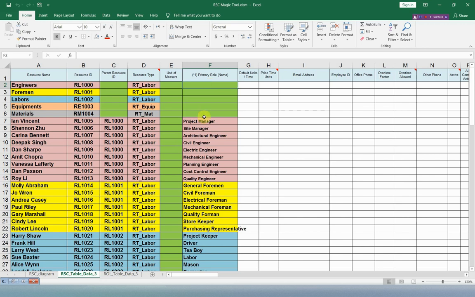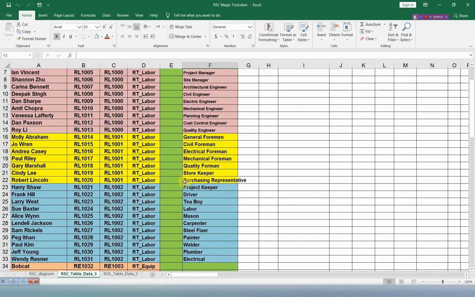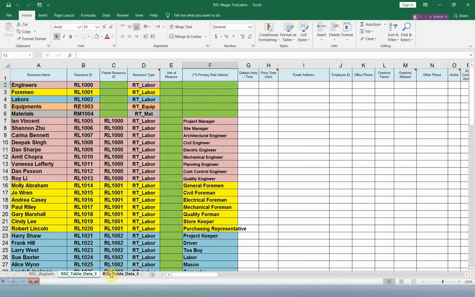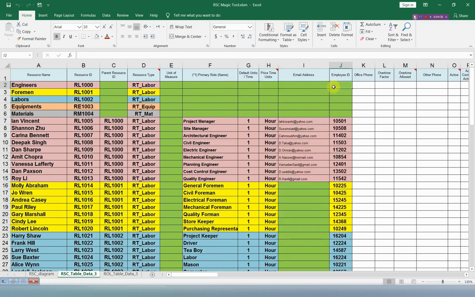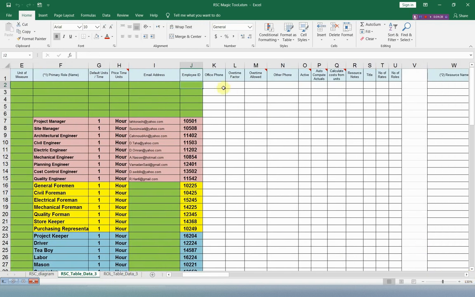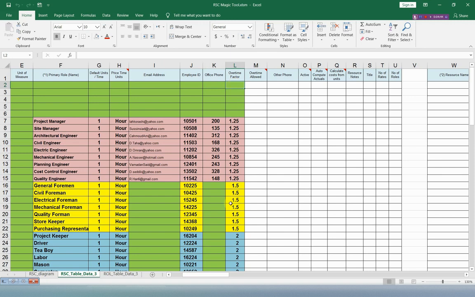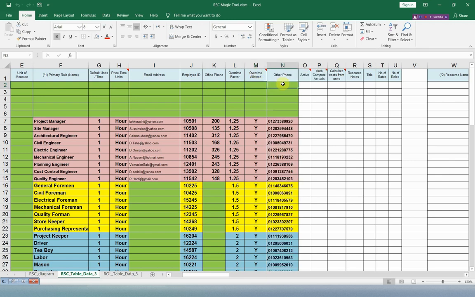For the primary rule, these are the primary rules for these resources, and these rules must be found in the rules table. For the default units, we will use these values, and we will use hour for the price time units. And then for email addresses and employee ID, this is the information of these resources. For the office phone, and then overtime factor for these resources. Overtime, if allowed or not, you can use only the values yes or no.